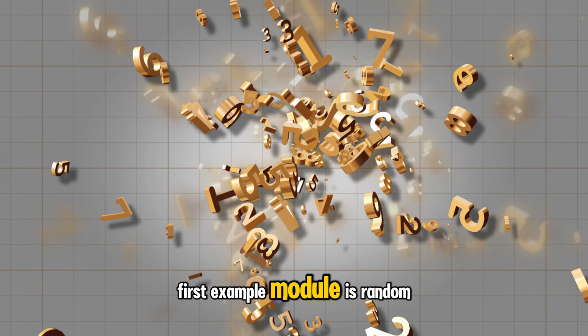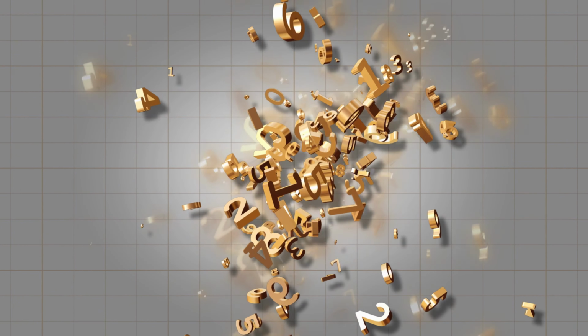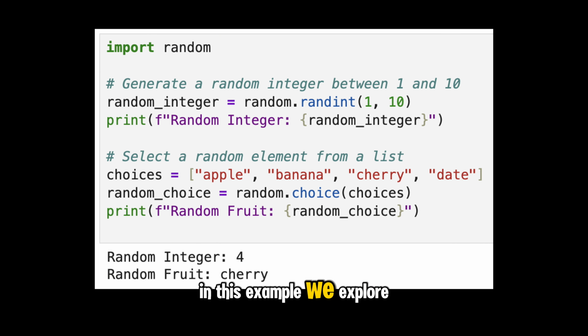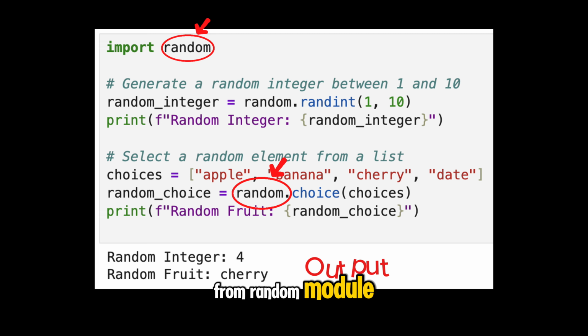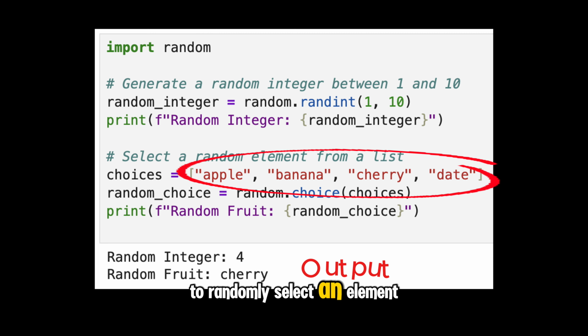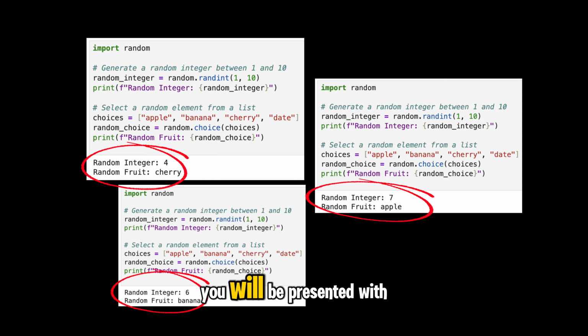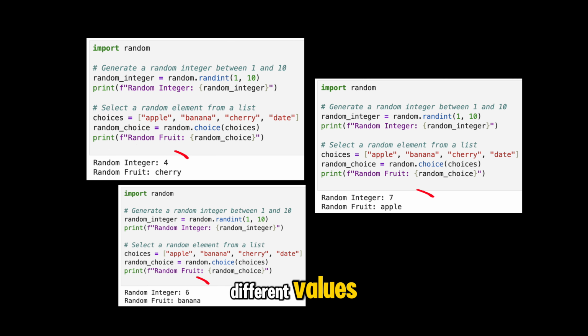First example module is the random module. In this example, we explore using the randint function from the random module to generate a random integer between 1 and 10. The next example is using the choice function from the random module to randomly select an element from a list. Every time you run this code, you will be presented with different values.